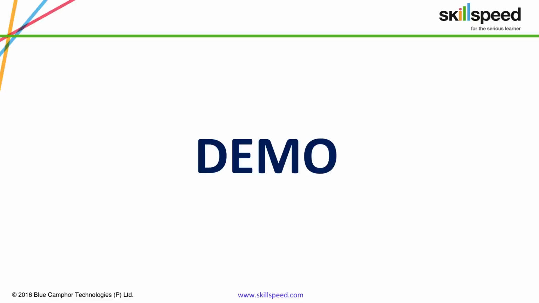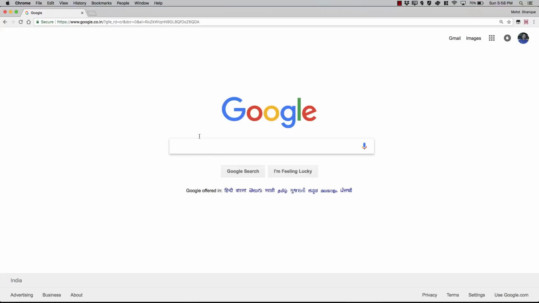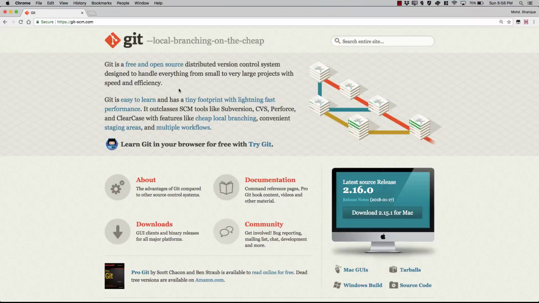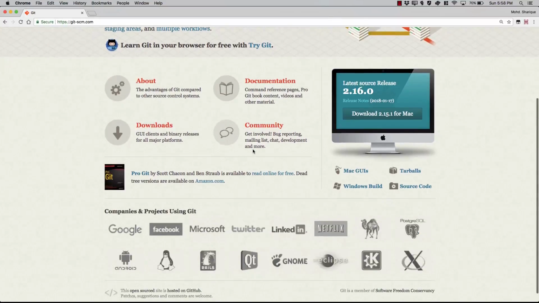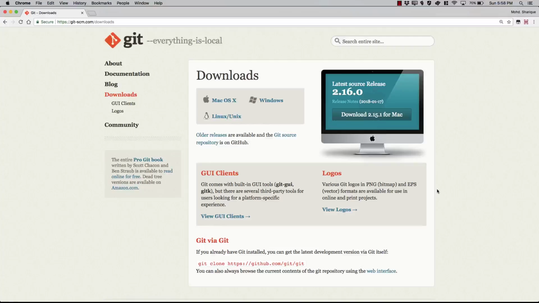All right, so let's take a look at the installation and configuration of Git. So here I am, and I need to go to git-scm, and this is the official Git web page. As you can see here, you get a lot of information, and you have the downloads button. It is giving me the option for downloading for Mac, because I am on a Mac at the moment. If you're on Windows, it will give you the option to download for Windows. If I click on downloads, it will take me to the respective page, and you can download the Windows package. You can download the Mac package.